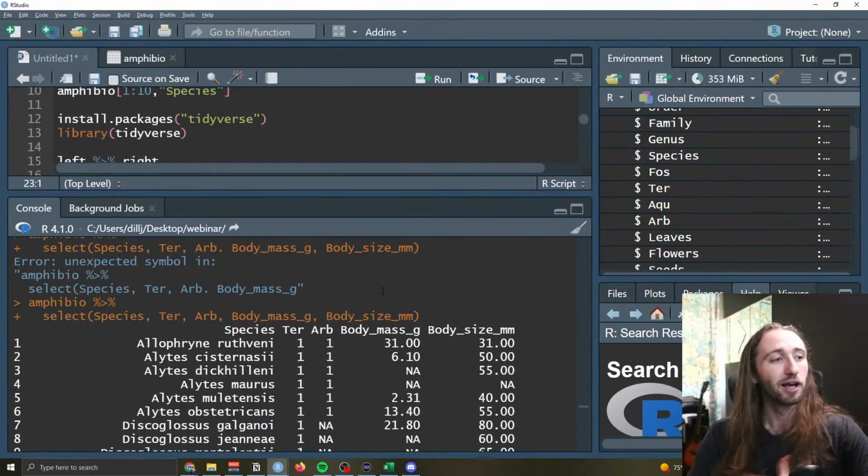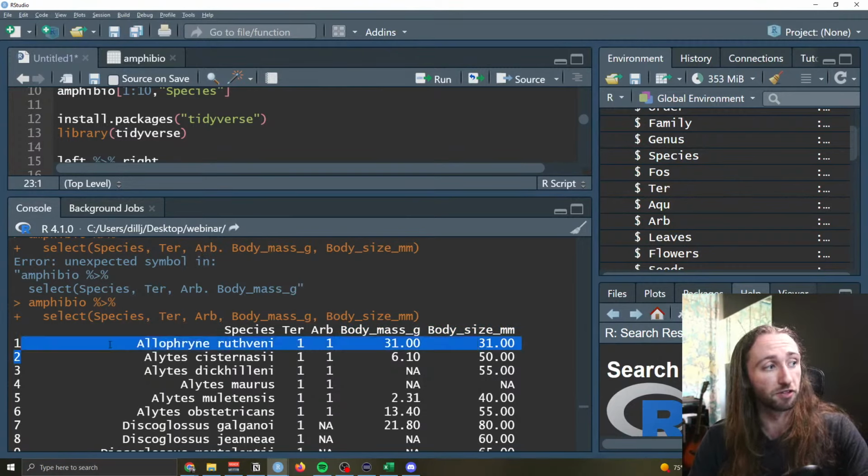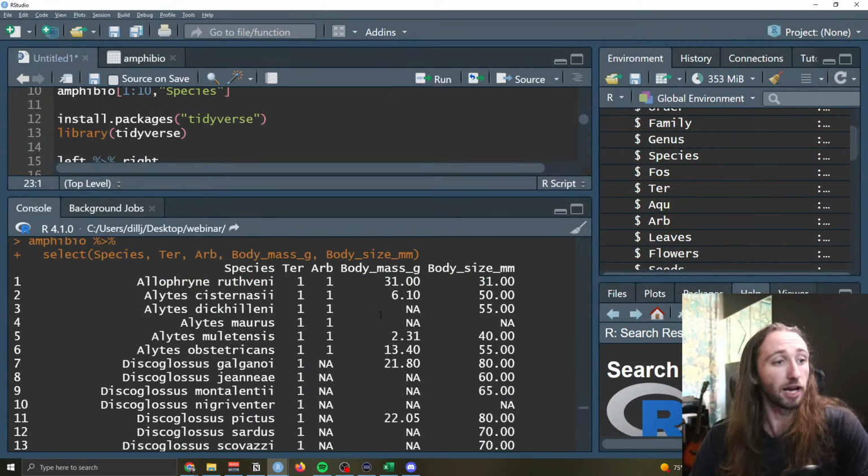So now we have an abbreviated dataset of AmphiBIO, right? We have the species, we have if they're terrestrial or arboreal, represented by a 1 if they exhibit that type of life history trait. And we have the average body mass and body size for each particular species. So yeah, all represented here.